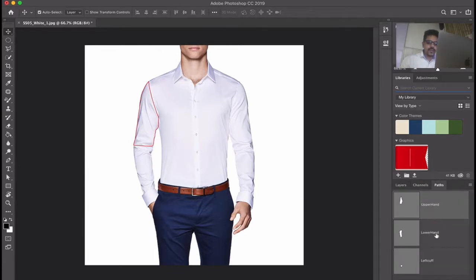So I have the upper hand, the lower hand, and the left cuff. So now comes the fun part. What I'm supposed to do now is make a vector mask. When I say a vector mask, essentially what you need to do is select this upper hand or maybe the lower hand or the left cuff, wherever you want to apply it.